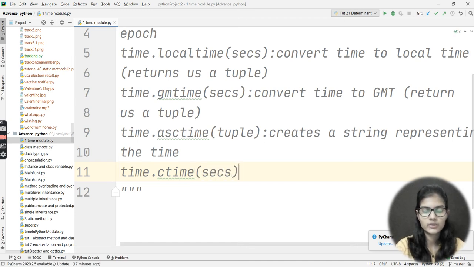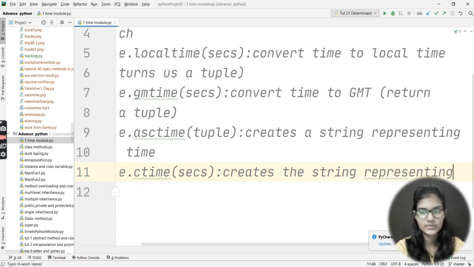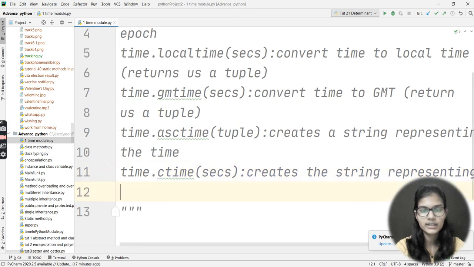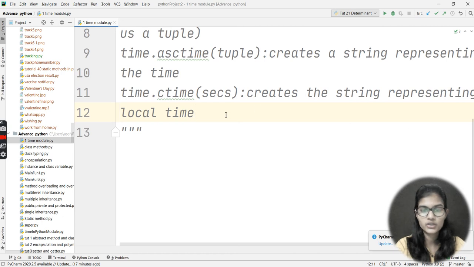Here the values are in seconds, and this function creates a string representing local time. It creates the string representing local time, right? This is the idea of time.ctime with seconds. Other than that, what do I have?